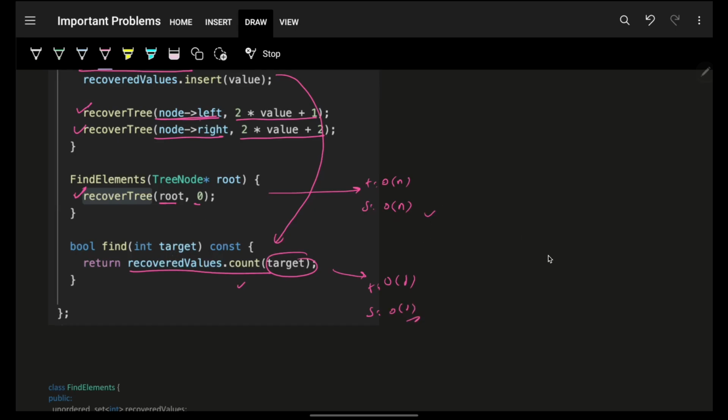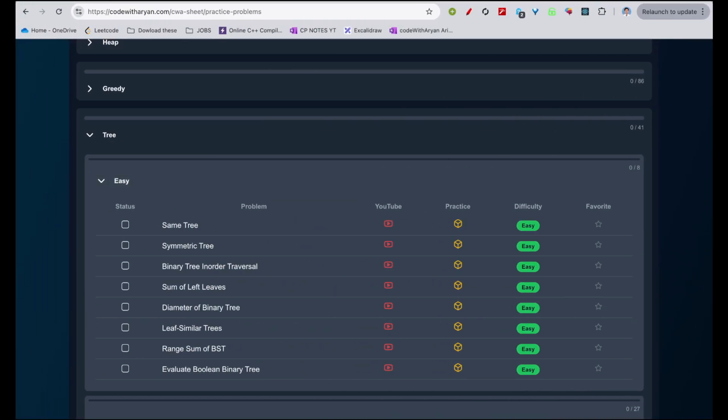Cool. I hope you guys got it. Make sure that you practice trees. It's an easy category question marked as medium, but still.